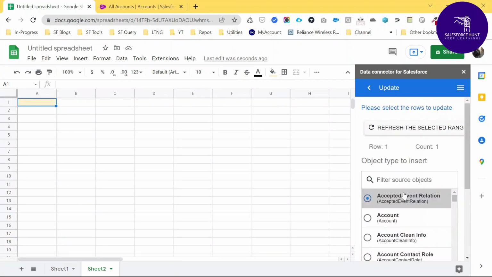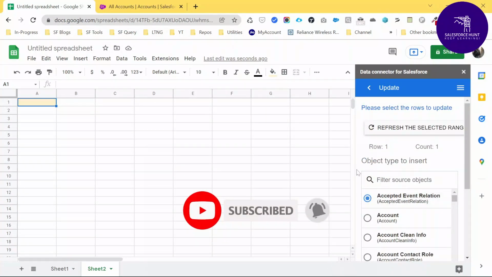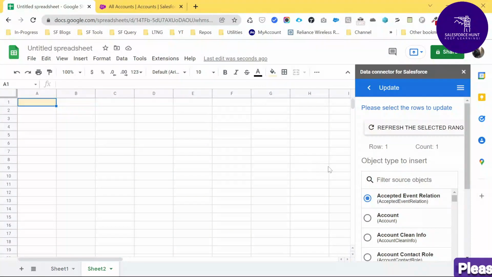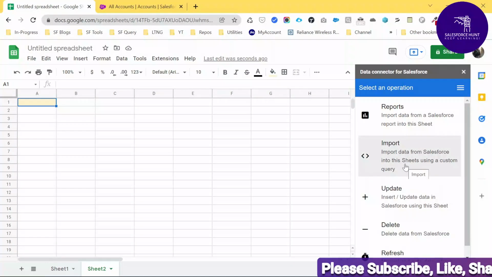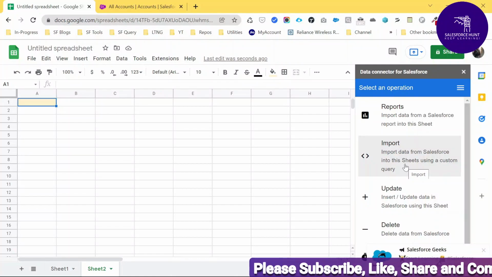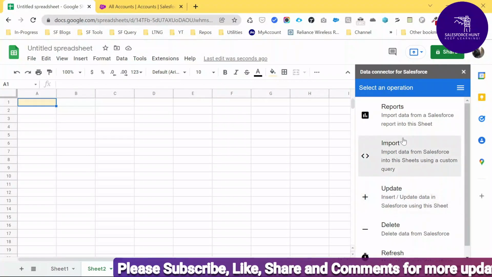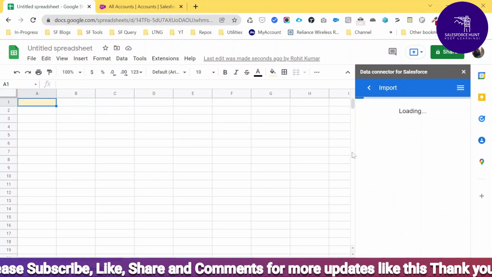Once you click update, you can see also, but let me do one thing for you before that. Here you can see Sheet 1. Let me click Sheet 2, and again you have to click on import, because this time I want to show the SQL query and how to work with it. So just click import.